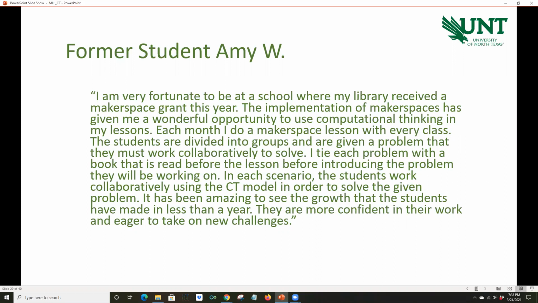My former student Amy said, I am very fortunate to be at a school where my library received a makerspace grant this year. The implementation of makerspaces has given me a wonderful opportunity to use computational thinking in my lessons. Each month, I do a makerspace lesson with every class. The students are divided into groups and are given a problem that they must work collaboratively to solve. I tie each problem with a book that is read before the lesson, before introducing the problem they will be working on. In each scenario, the students work collaboratively using the CT model in order to solve the given problem. It has been amazing to see the growth that the students have made in less than a year. They are more confident in their work and eager to take on new challenges.